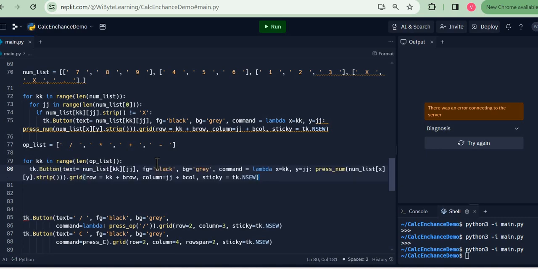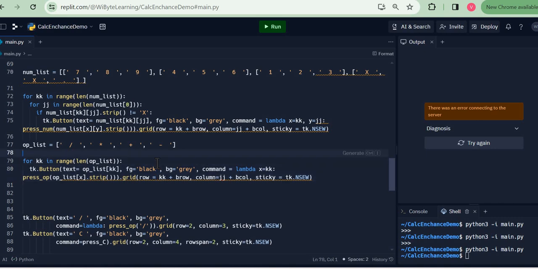Let's just do it a bit carefully. So I just need a button here. Of course, the text will be op list kk. Let's retain the foreground and the background color like earlier. Command here is going to be a lambda. I have only one argument over here. I say x equals kk, and here my function is called press op, and this is just going to be op list x dot strip. So that is my function.